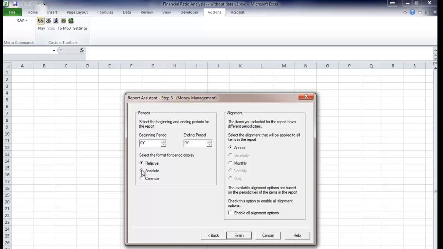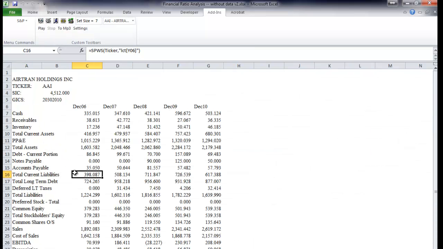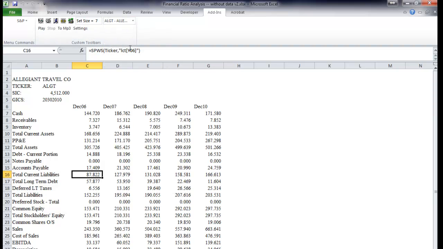Now I want to do absolute. I want to pick the beginning period of 06, and I want it to go to 2010, and I want it to do annual, and I hit finish. And there, it's imported all that data that I wanted. Now if I want to look at a different airline, I just come up here and pick the different airline to look at. Now I can look at each airline.